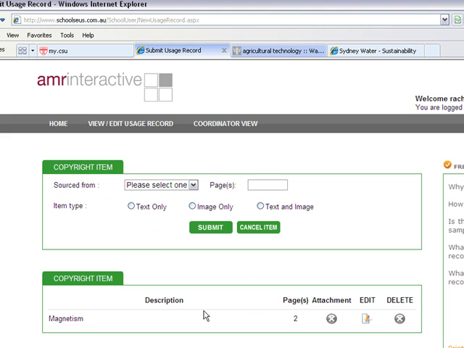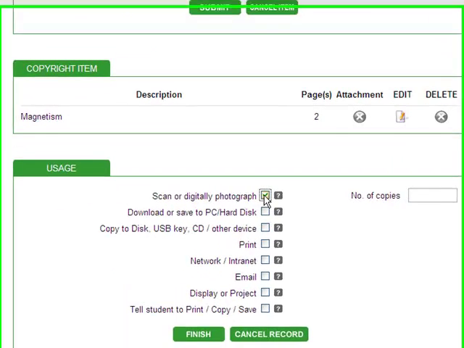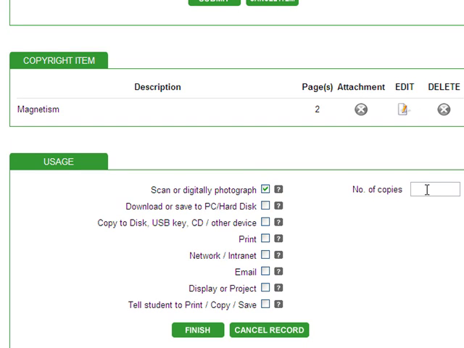Okay, and then I click submit. There's my item sitting in there, and it's a scanned document. Number of copies, I just scanned 1 copy of the 2 pages.